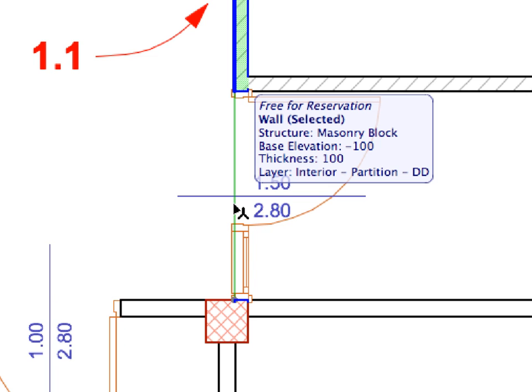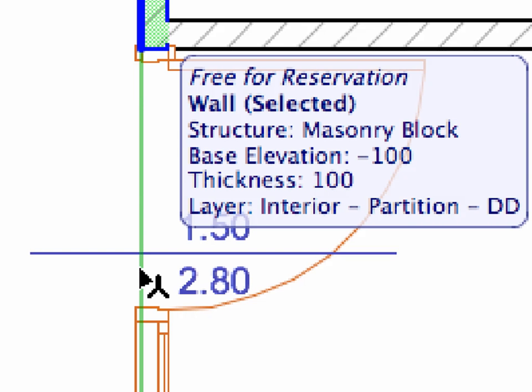Notice that the selection hotspots of the wall are grayed. This means that the element cannot be edited. In our case, the reason for this is that it is not reserved by you. Hover your cursor over the selected wall and keep it there until the info tag appears. The first line of the info tag says Free for Reservation, meaning that the element is not reserved by any other team members and can be reserved by you at this time.